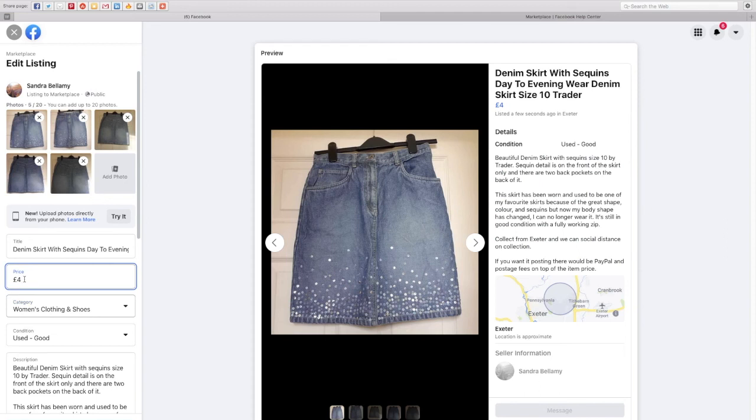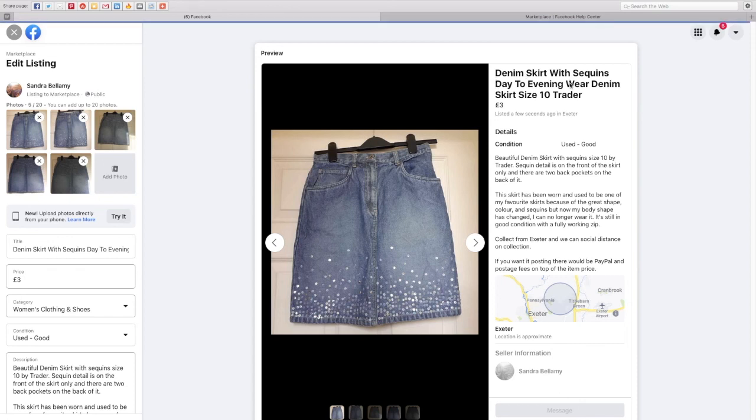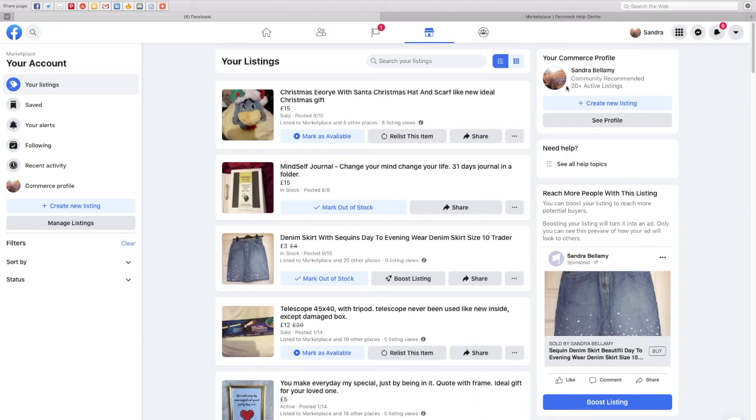I'm going to put this one down to £3 just to try it out, because I sold trousers on Vinted the other day for £3. So yeah, but I think you get the idea. You've basically got to put what the item actually is, and remember to check your spelling, and then literally write down the description and anything else about appearance.